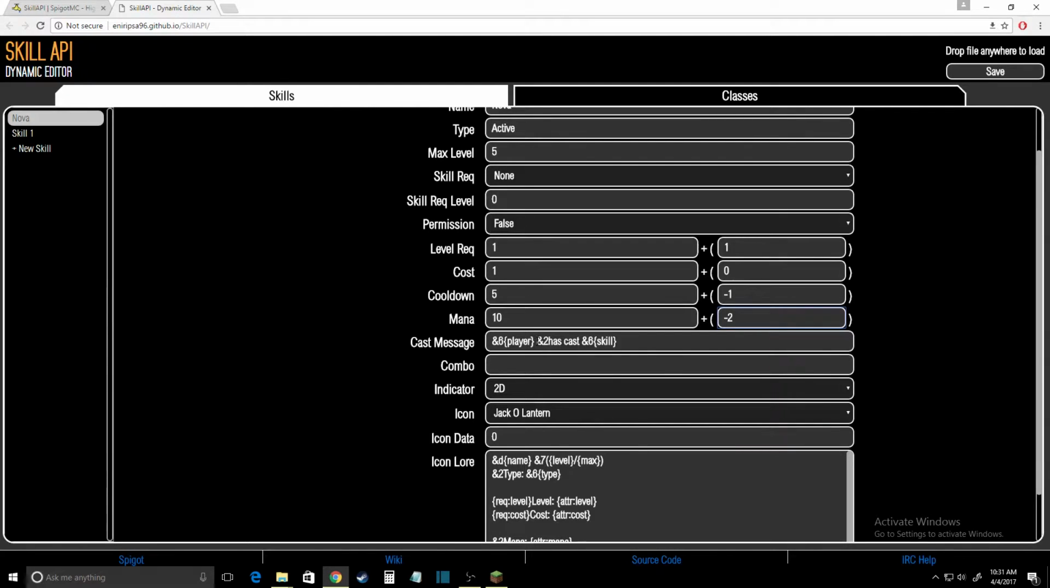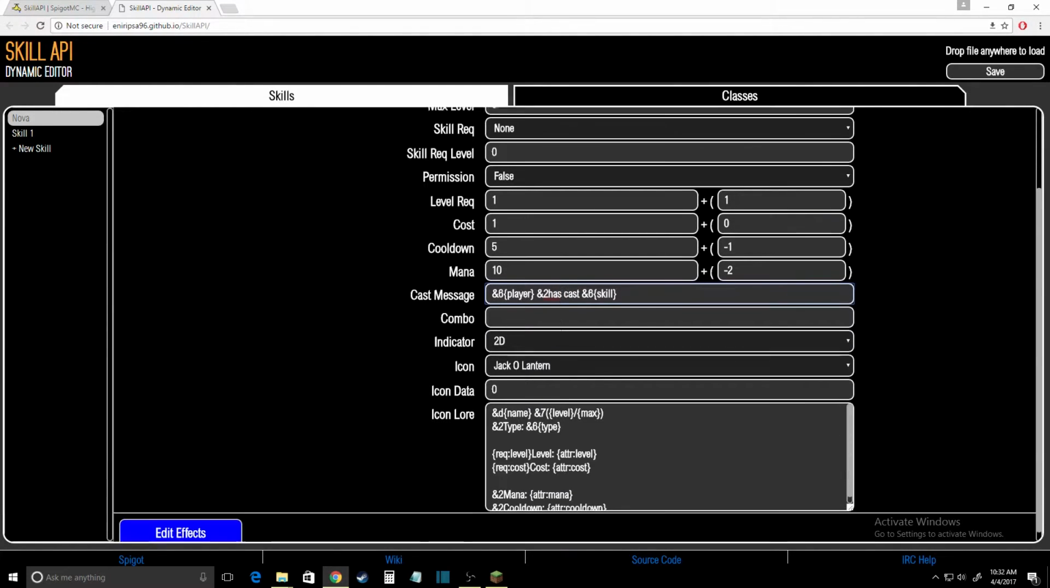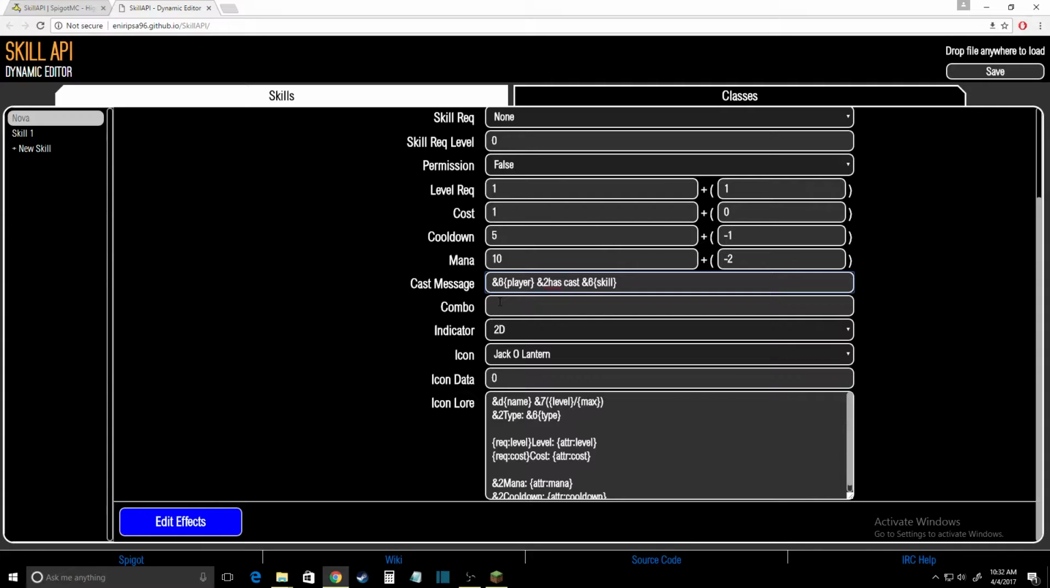Cast message. This is basically in the chat. It shall say your name has casted and then the skill name. That's why it has these parentheses. You can change it however you want. It's all just flavor text. Combos. Not going to go through it. Not important right now. 2D, don't need that.